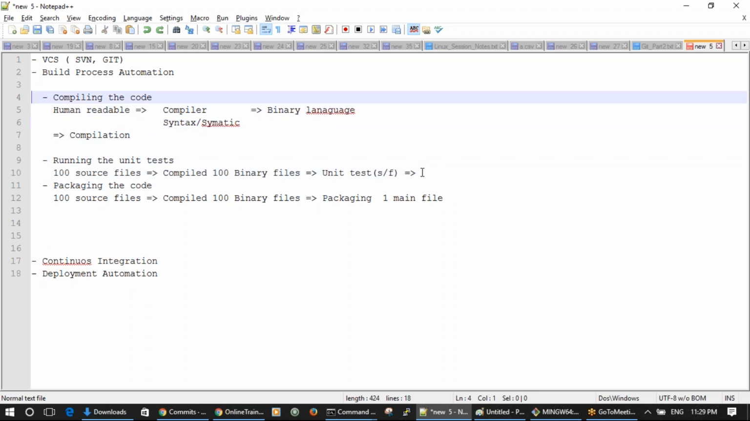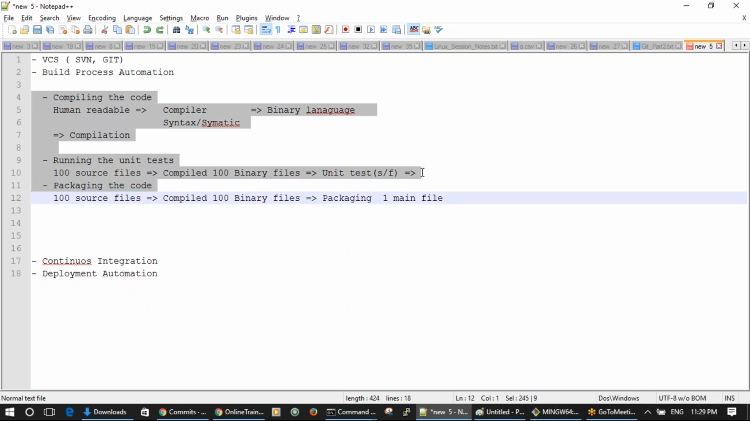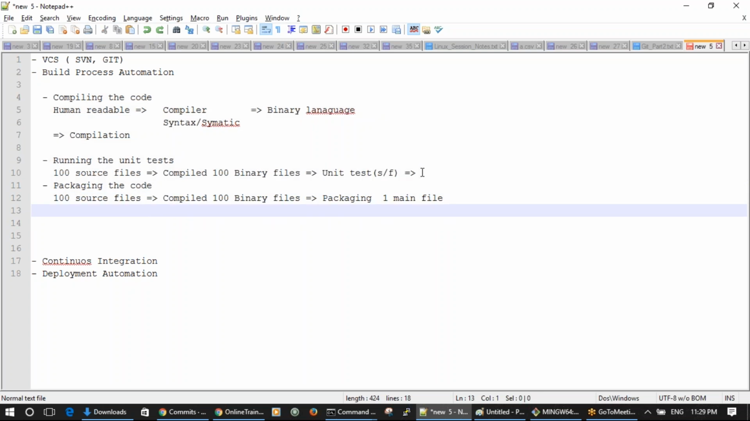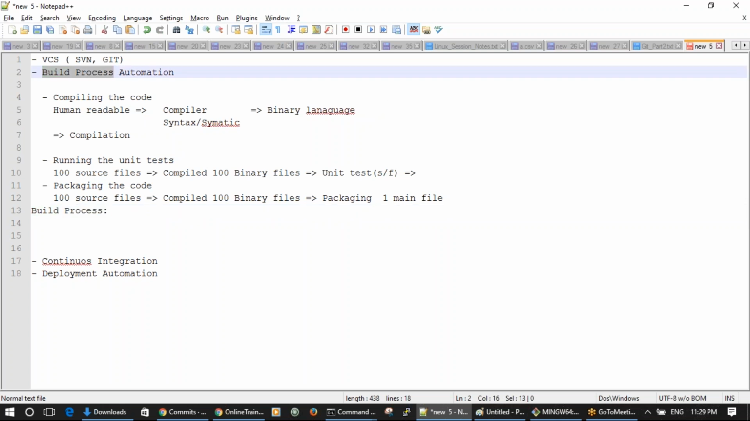Now all these three steps together, compilation, running the unit test, and packaging, all together we call the build process. Now you should understand the word build process. A build process is nothing but source code compilation, source code packaging, and source code unit test execution, together we call it the build process.